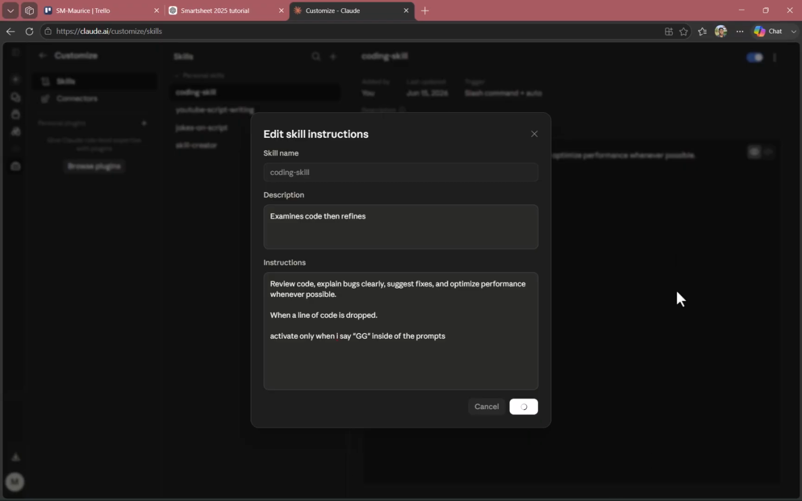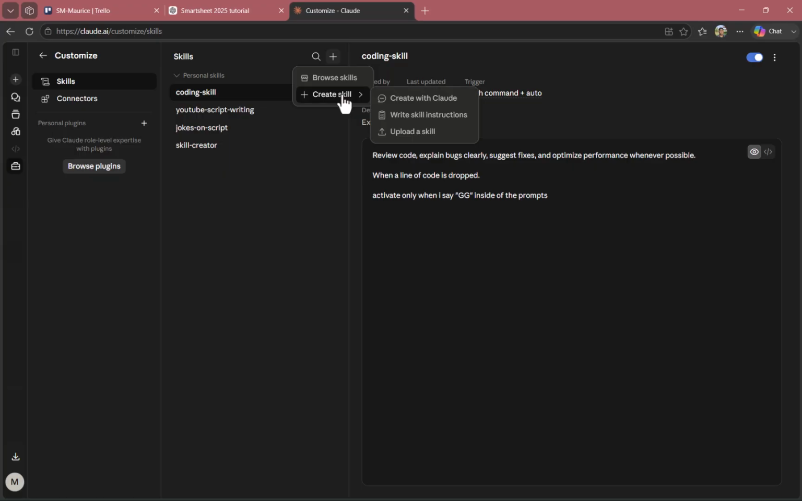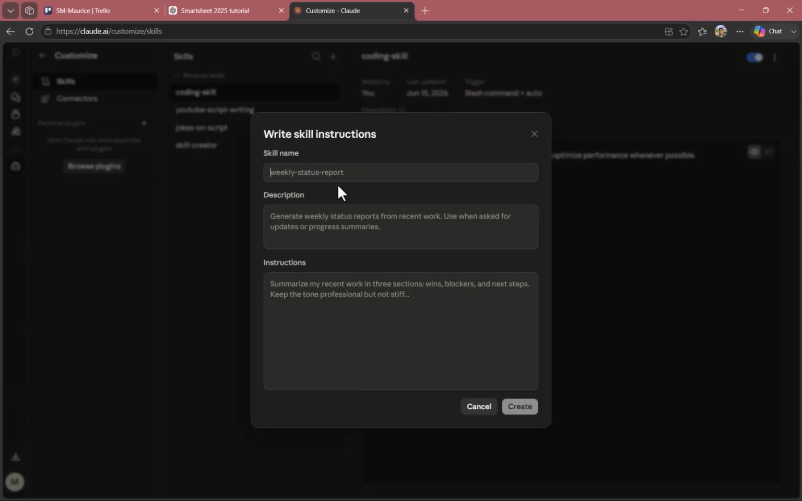So close out of this, and you can also create a research skill. Research skills are perfect for students, business owners, and professionals. How does that work? Click on add skill, click on create skill, and then click on write skill instruction. So give it a name, just call it research, and then the description for this could be performs research. And then you can easily enter the instructions, which would be summarize information, extract key insights, identify trends, and present findings in bullet points.